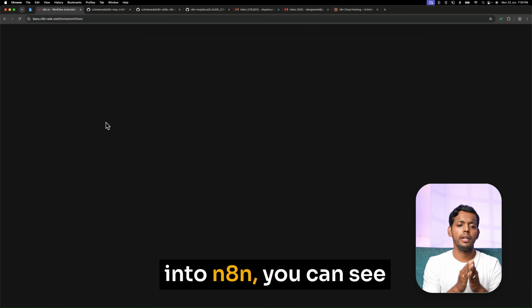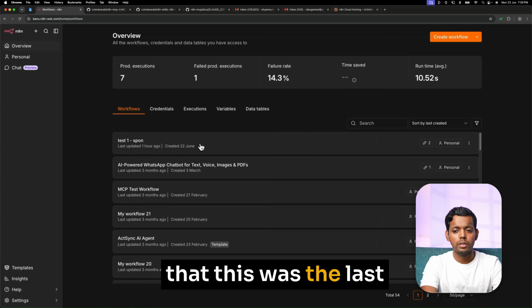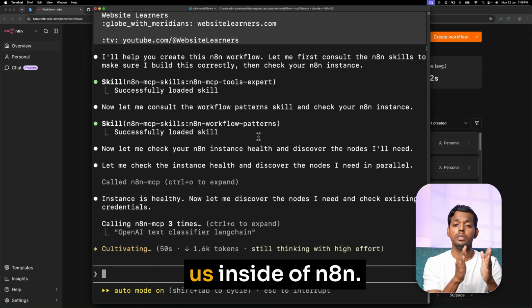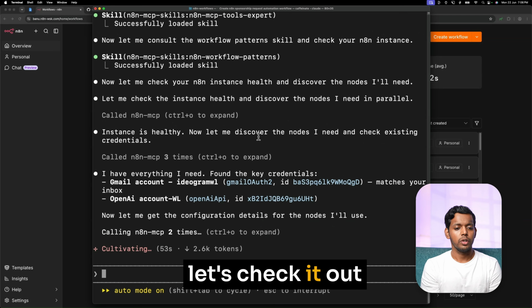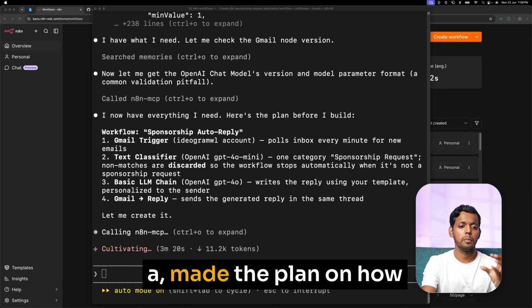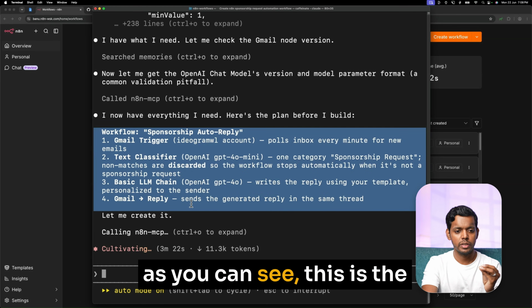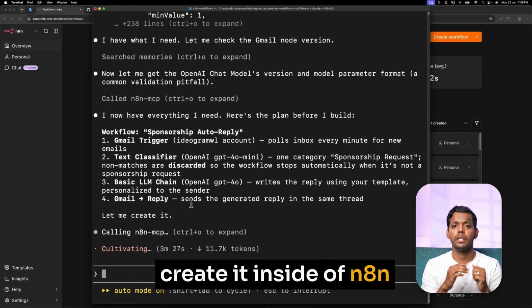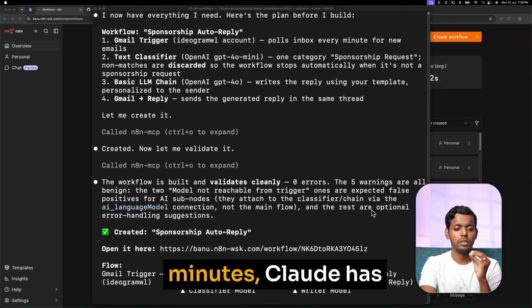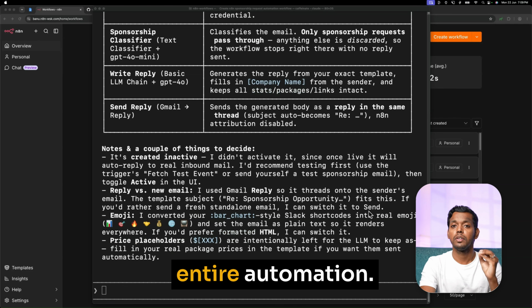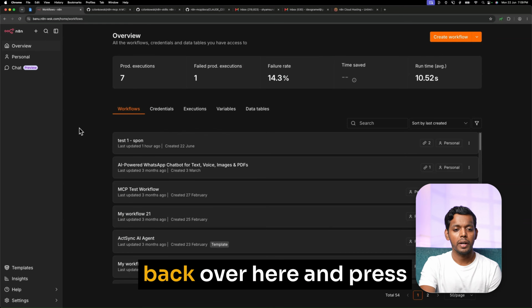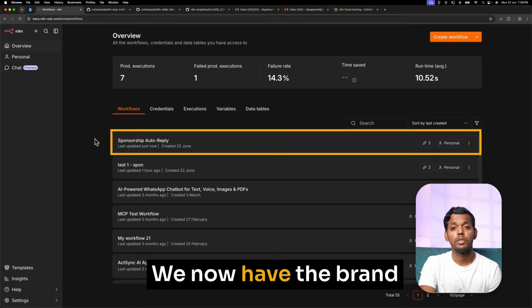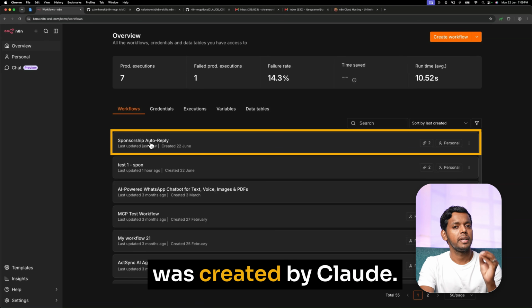Now, if we go back into n8n, you can see that this was the last workflow that we had. Now, Claude is going to create a brand new workflow for us inside of n8n. Let's check it out. So Claude has now made the plan on how to build the workflow. As you can see, this is the plan for the workflow, and now it's going to create it inside of n8n. And then in just a few minutes, Claude has actually created the entire automation. So now if we just go back over here and press refresh, you can see that we now have the brand new automation that was created by Claude.